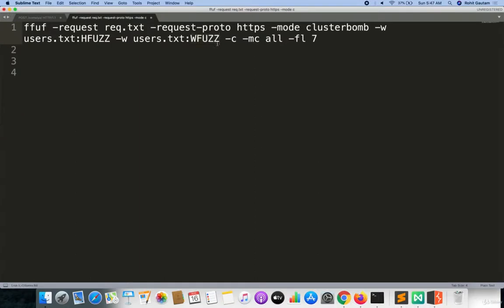All right. Now here -c stands for color, to get a beautiful, visually easy-looking output. -mc is basically to match the status codes, and we are saying that we want to match all the status codes. We want to see all the status codes and what is happening. So we have given all. Now -fl stands for filter by the number of lines. Why have we given this? We will just see the output and you will be able to understand.